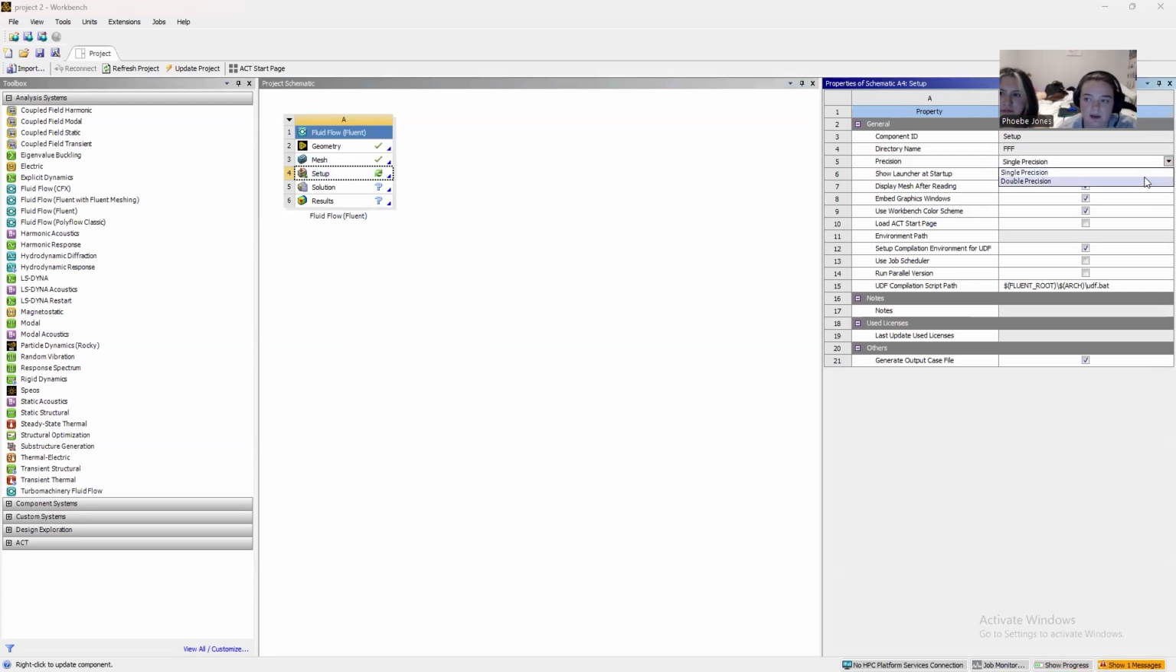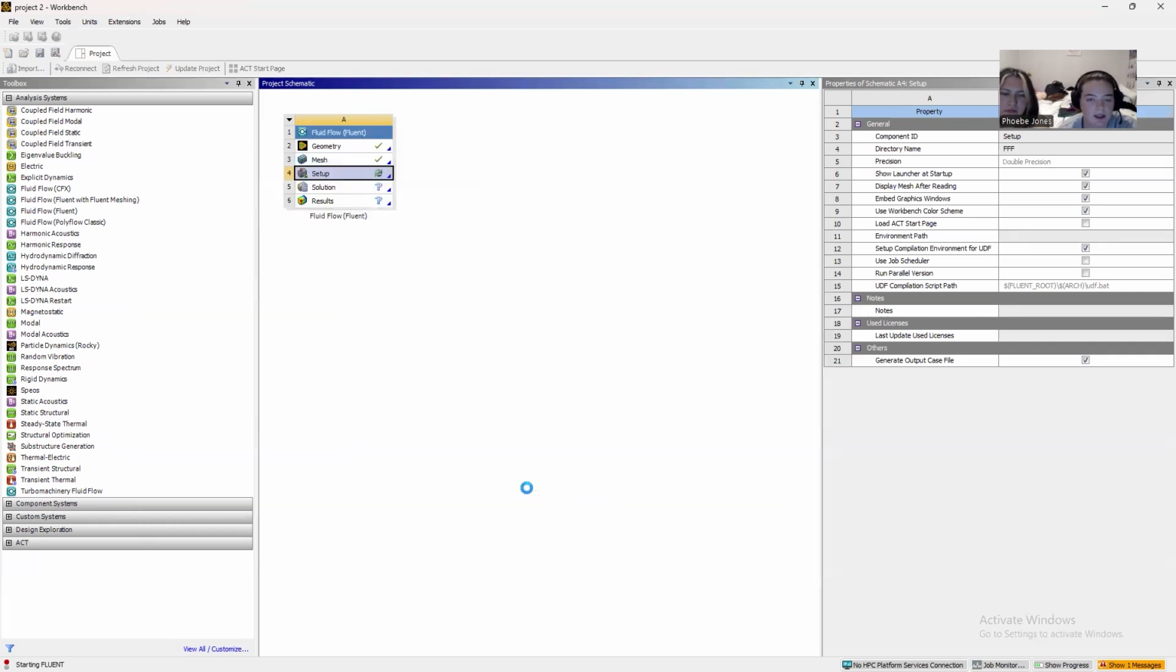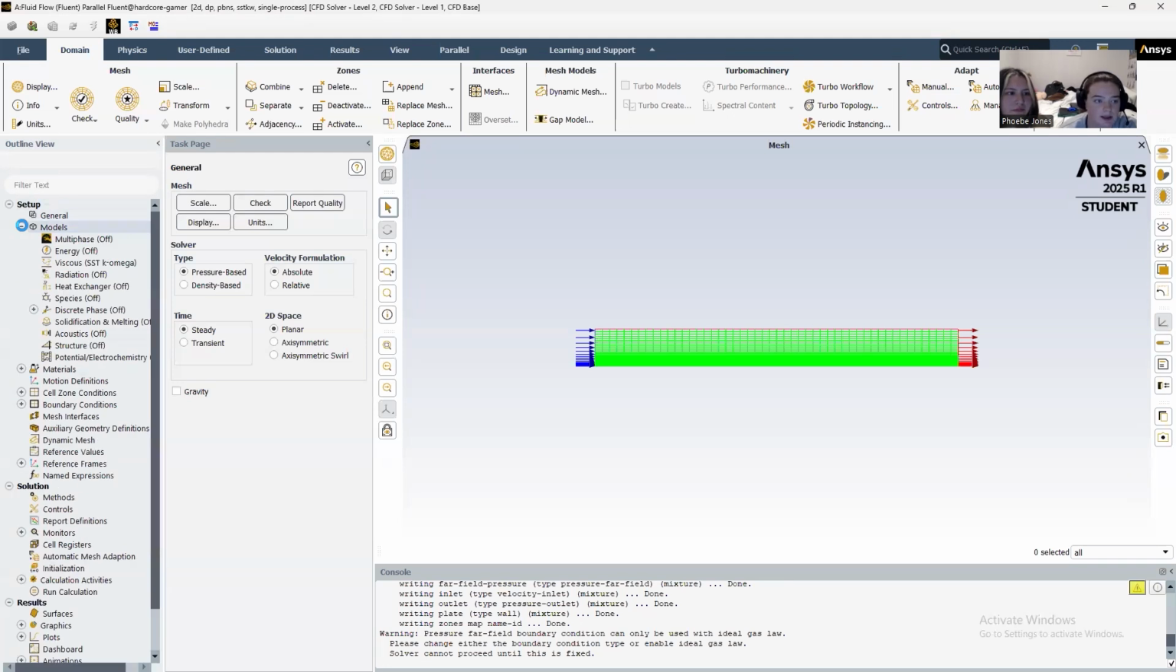We're going to do double precision instead of single precision. We're going to double click into setup. We're already in double precision, so there's nothing we need to do on this one. We're just going to hit start. While we're still waiting for load, we can see our little green area. That means it's going good.